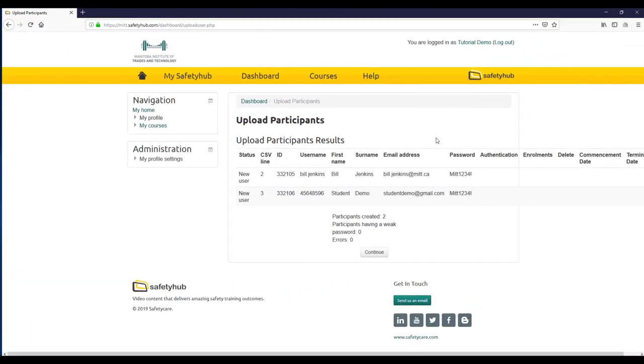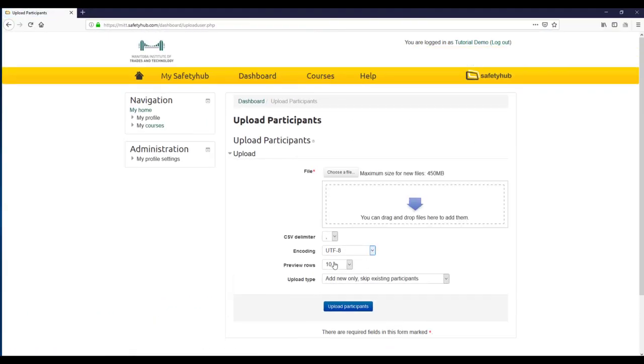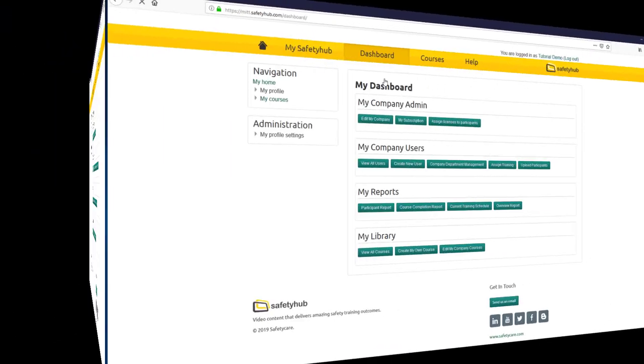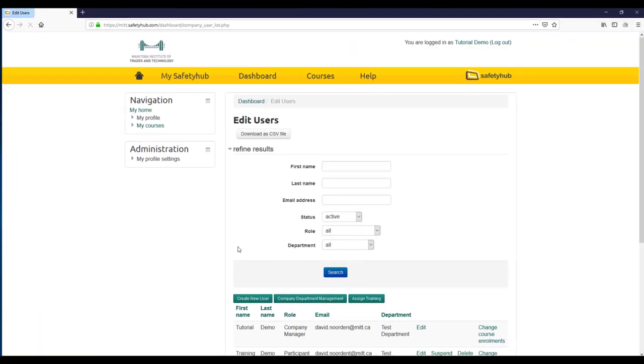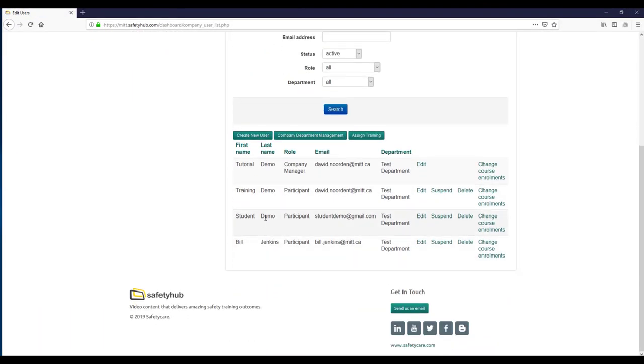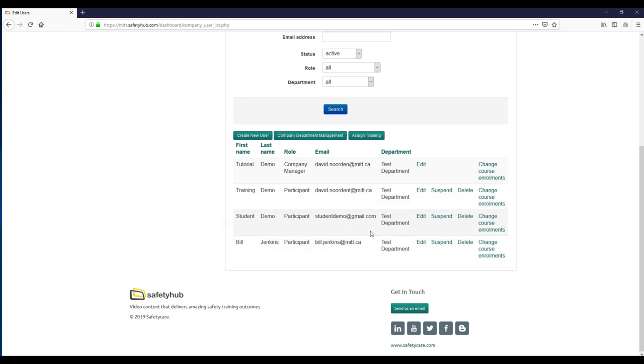Now they're actually in our system, and we can click Continue. Now let's verify that the new users are in our system. Navigate back to your dashboard. Go to View All Users. And you can see under the list of users here, we have our 2 new users you just entered in through the CSV file.